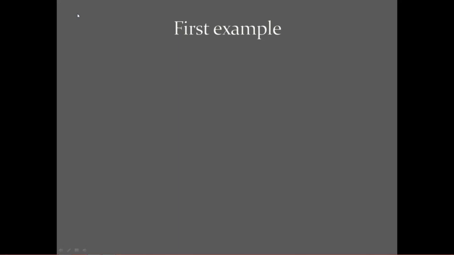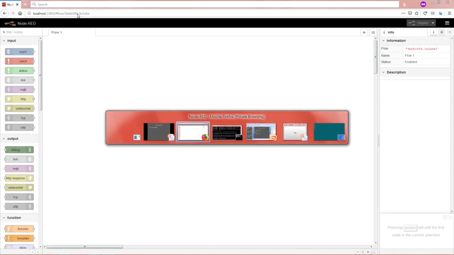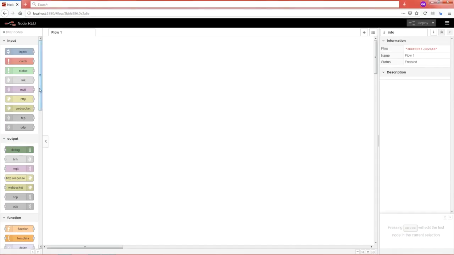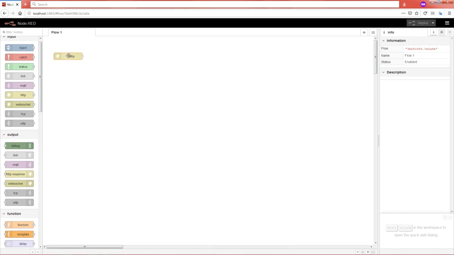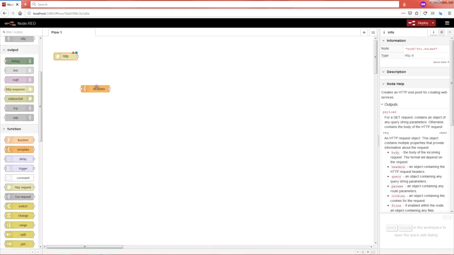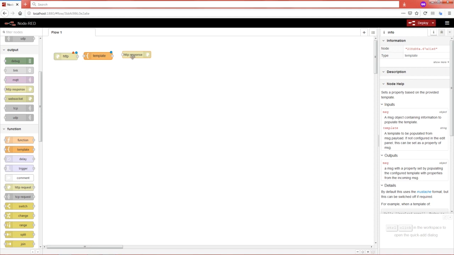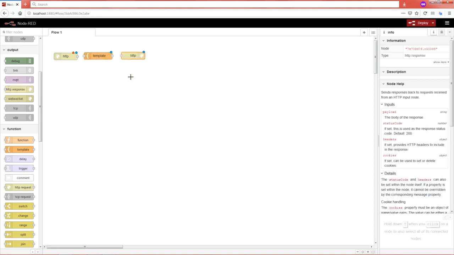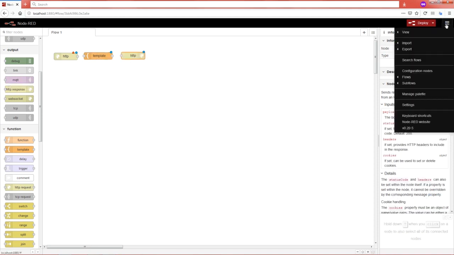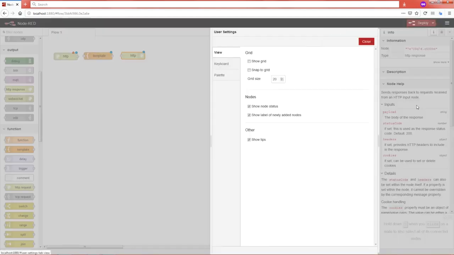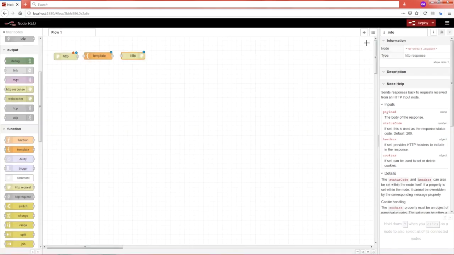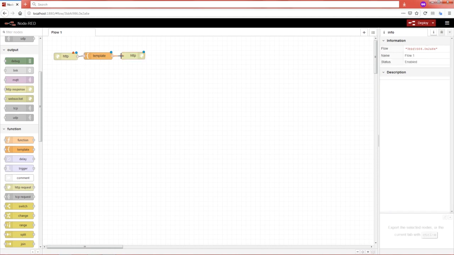So now let's go to our first example. We're going to create a hello world example. We can do that by dragging in an HTTP node, then a template, and finally an HTTP response. These are all the blocks that we need for this example. When I work with Node-RED, I always like to show the grid, so it's up to you if you like that too. You can also check this to snap things into the grid, so you can see this beautiful grid. Then we will just connect the dots.